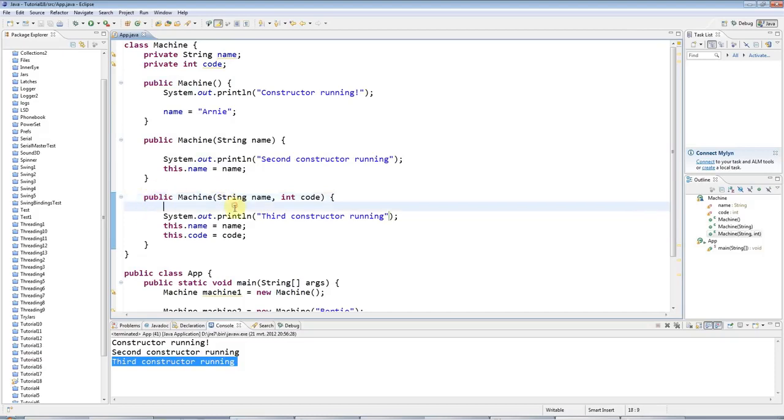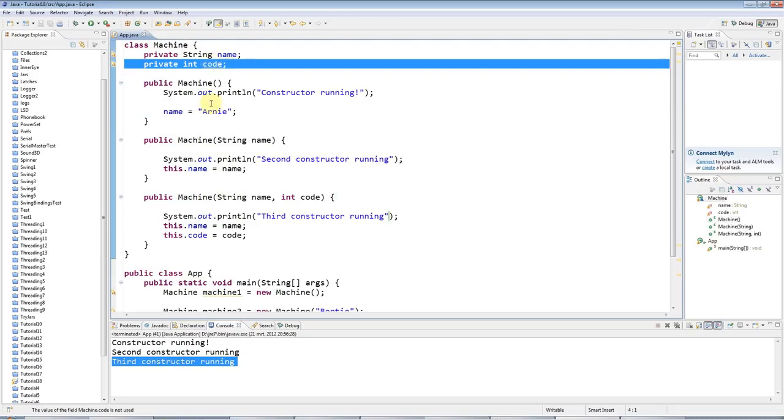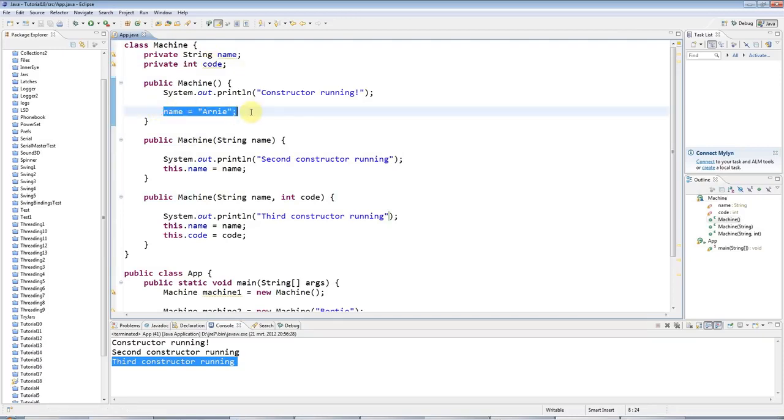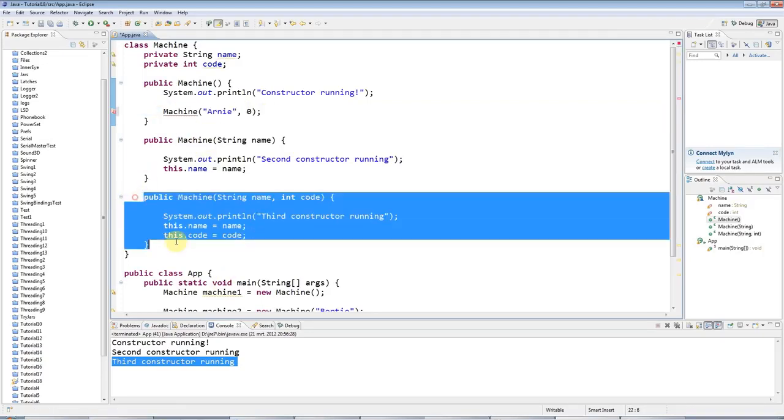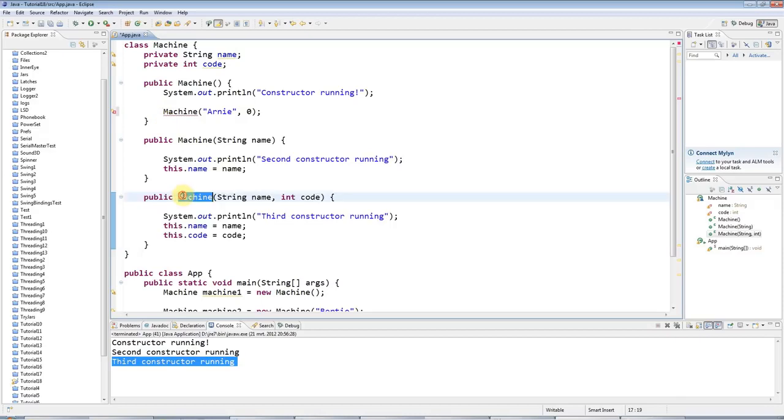Or another possibility, which I'll demonstrate here, is you might want to use the most complex constructor in all of the simpler ones. So let's say, for example, here I'm initializing the name to Arnie, and I probably also want to initialize the code to some default value. And you'd think that you could do that by writing Machine("Arnie", 0), with a default code of 0. So what I'm attempting to do there is to invoke this constructor here, which has the name Machine. So I'm calling it like a method. But that doesn't actually work.